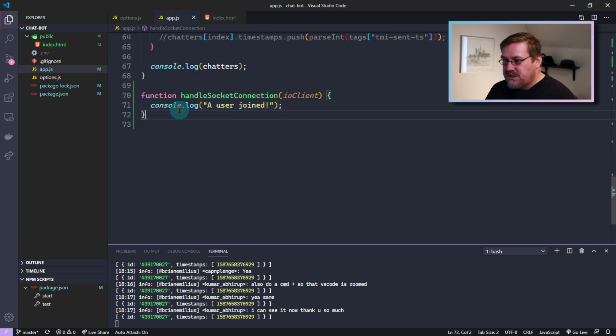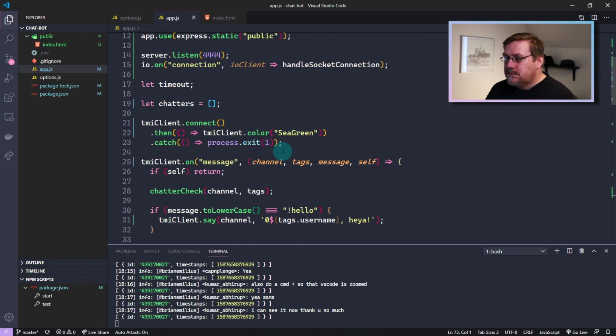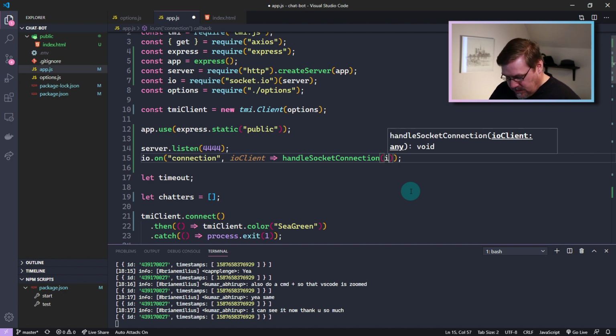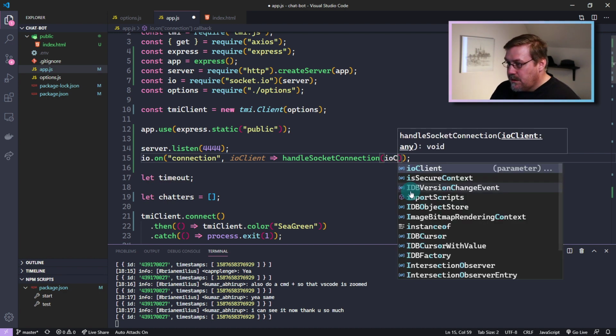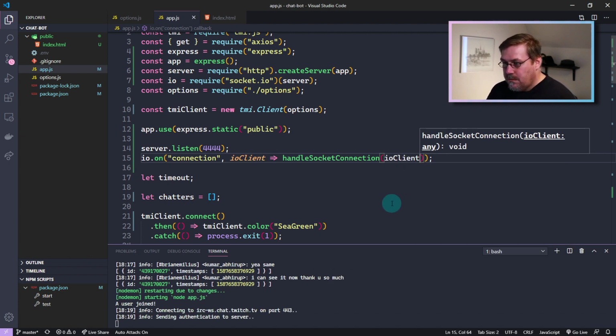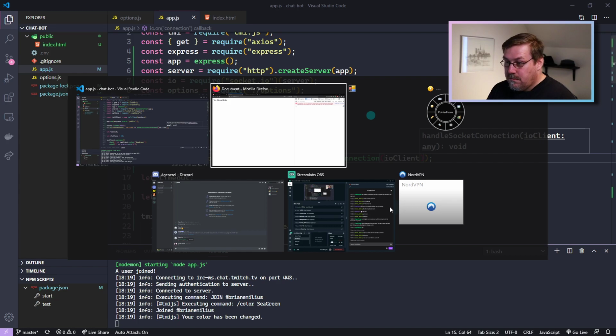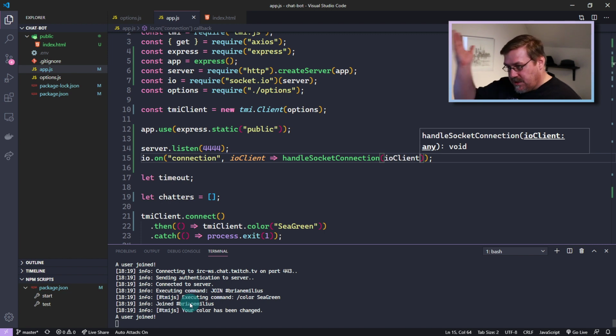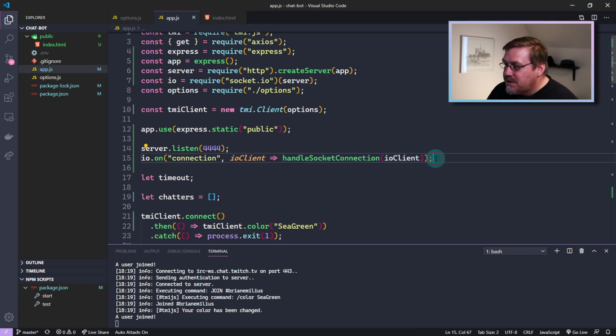Still waiting for this message to show up here. Handle socket connection. I don't need to instantiate it, do I? Can I just reference it? I'm gonna try. Okay, that was it. Dope. I blame you entirely. I blame everybody in chat for distracting me.